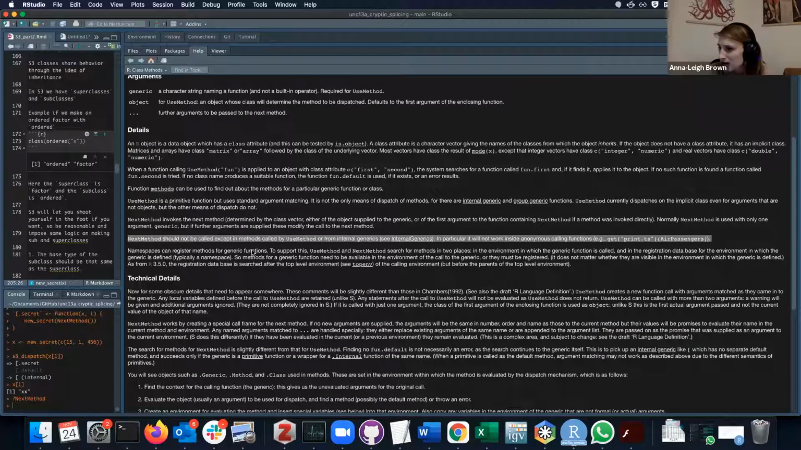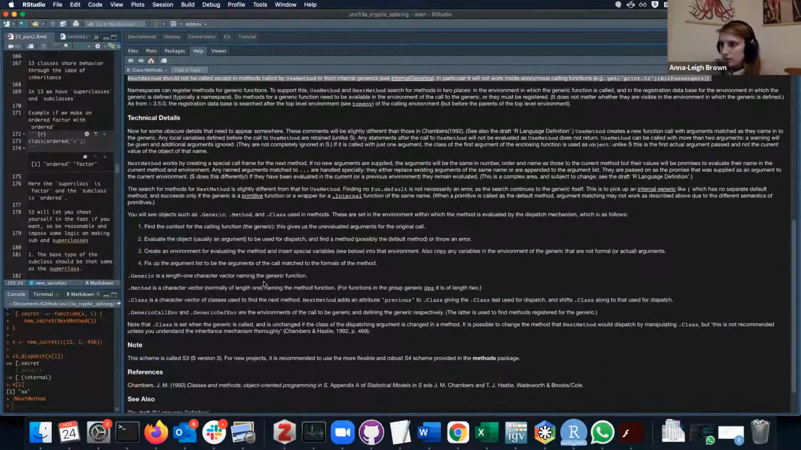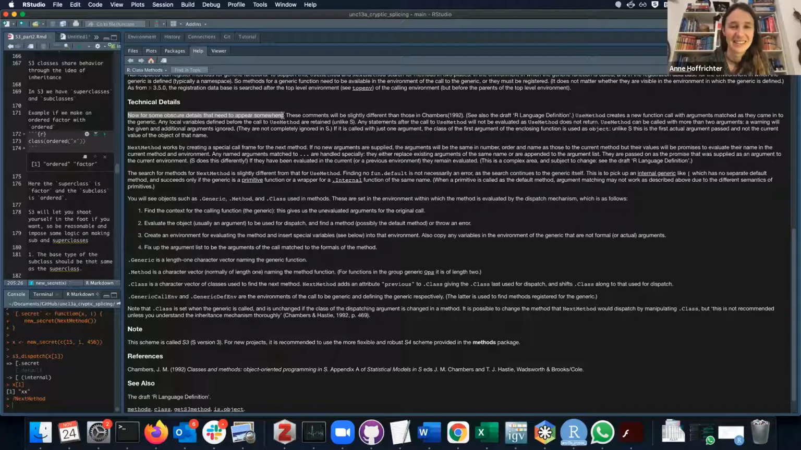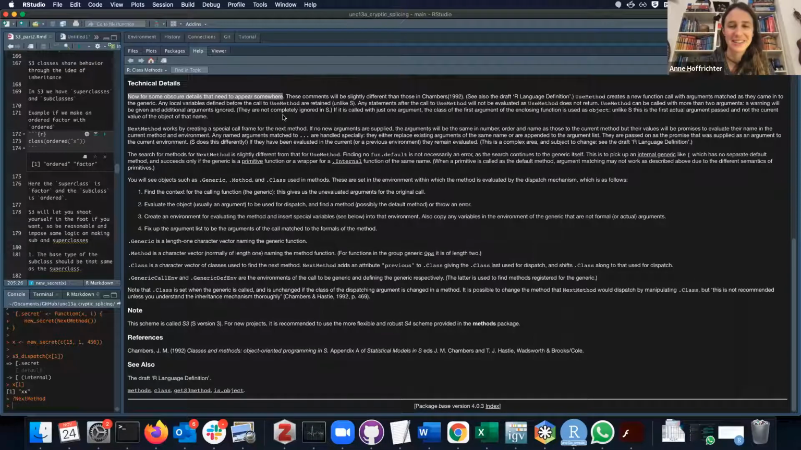The next method should not be called except in methods called by use method or from internal generics. Now from some obscure details that need to appear somewhere. Hmm. Yeah, maybe I should just read all this, the whole help file. But it sounds still very complicated.